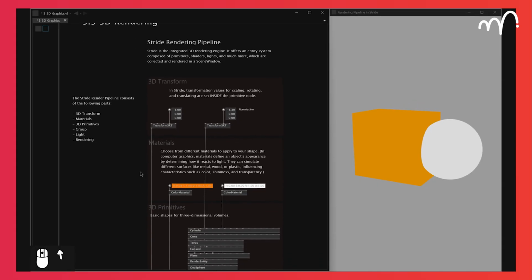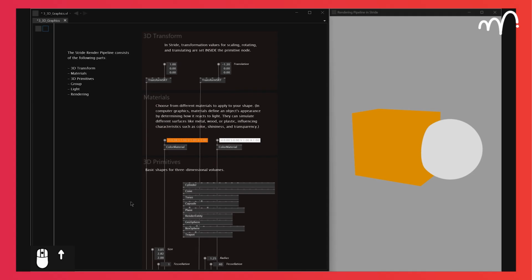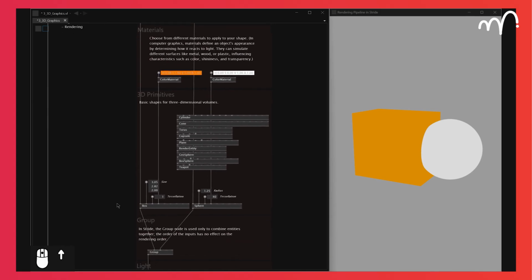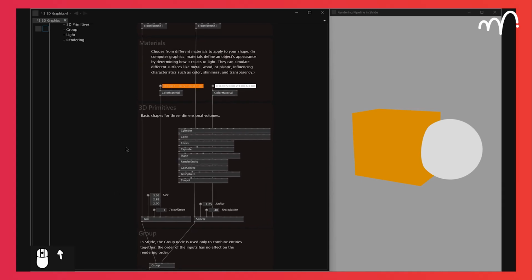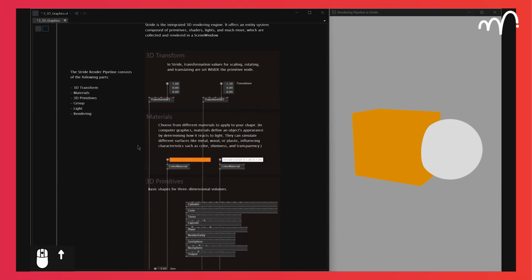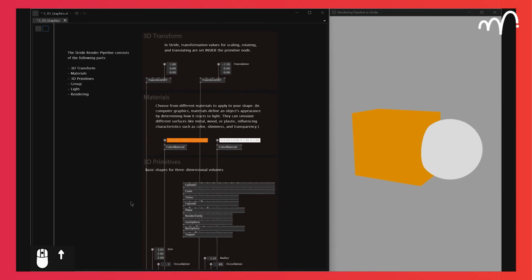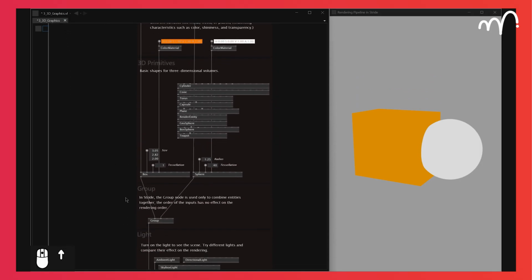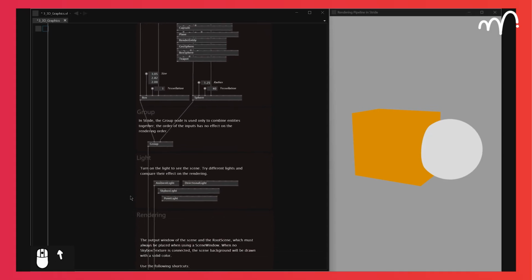Let's see what's inside. A Stride render pipeline is an entity-based system. First, we have 3D primitives, which are our basic shapes. Unlike Skia, in Stride, transformation values like scale, rotation, and translation are set directly inside the primitive itself. Next, we have materials. They define the object's appearance and how it reacts to light, simulating surfaces like metal, wood, or plastic. The group node simply combines entities. In this case, the input order doesn't matter.